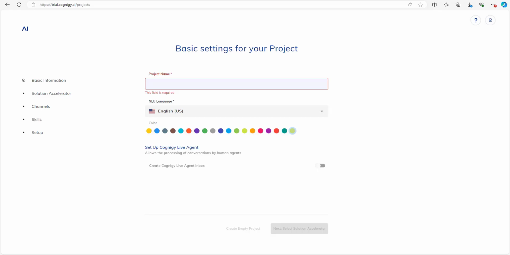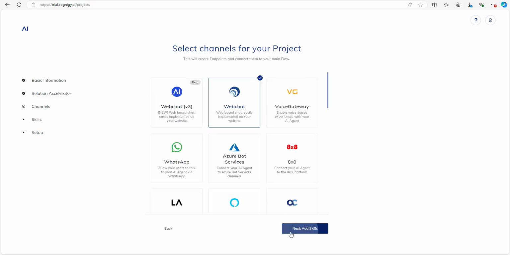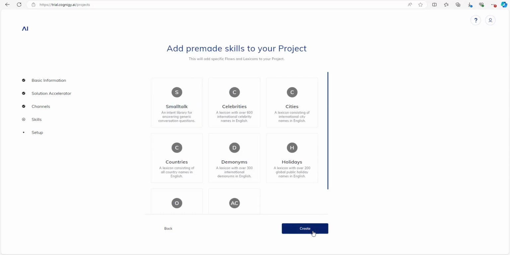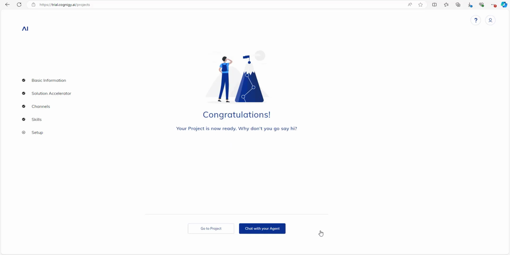So we're now logged into the Cognigy.AI trial environment, and we'll start by creating a new project. We'll call the project Tutorial Series Chat Anna, and we'll start with the English NLU language for now. We will not set up live agents, and the only thing we'll add in terms of channels is the standard web chat and the newer updated webchat v3. We'll skip the pre-made skills and click on Create to set up the agent.